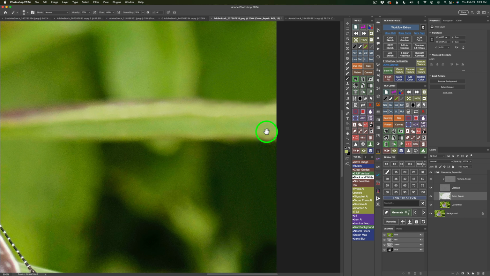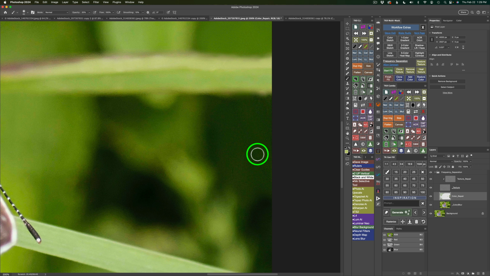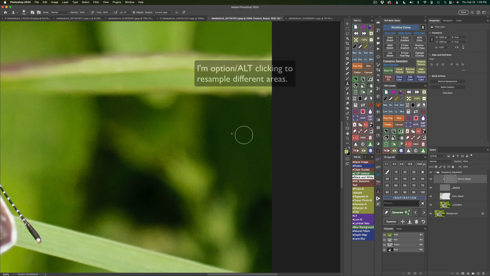Now, if we look down here, we still see the texture of that stem. So let's come back and click on Clone Texture. And now I'll make my brush a little bit smaller. Option Alt click here and sample. And just like that, we'll just start to paint over that texture where that stem was. So all we're doing is cloning the actual texture itself. Okay, just like that, up into here. And I think we've got it.